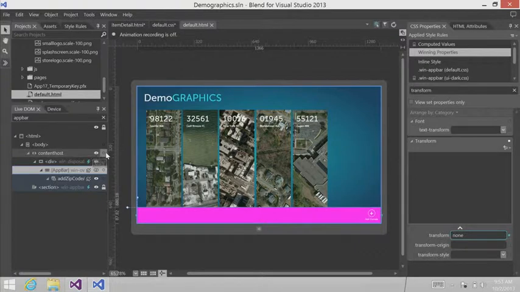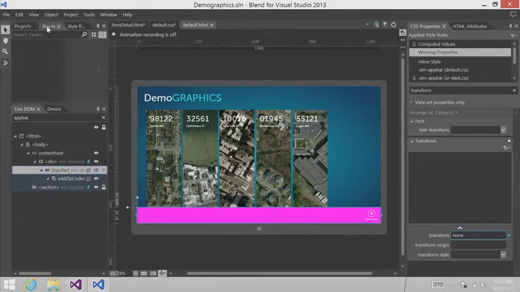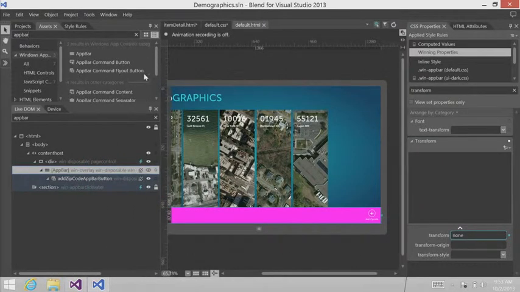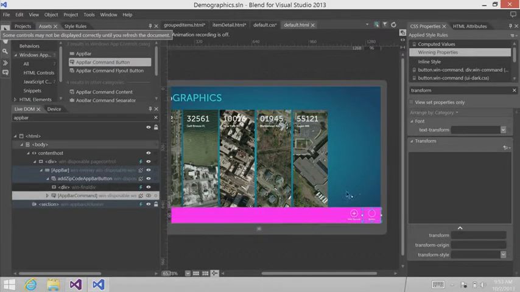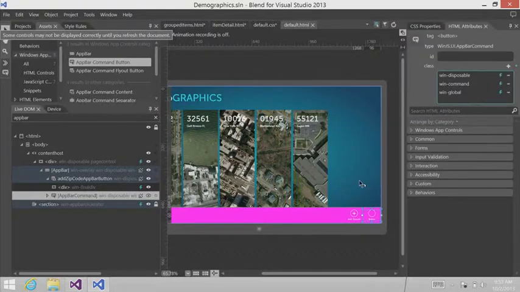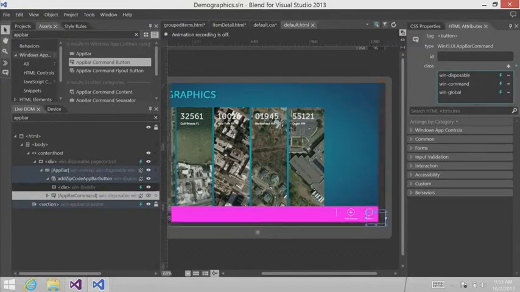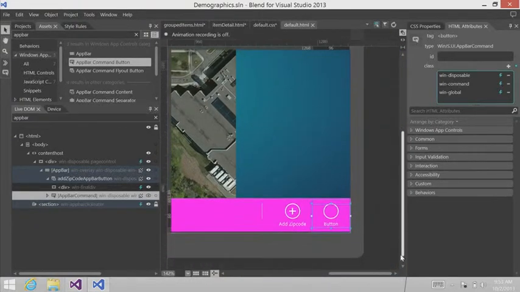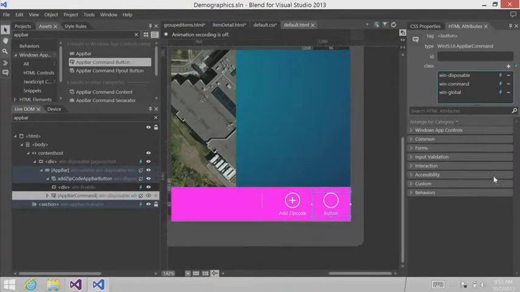While I'm here, I want to add a button, so I'm going to go over to my Assets pane, search for app bar. In this case, what I want to add is an app bar command. There we go. Here's one right here. I've just added this guy in, and I'm going to zoom in here so we can see it. Scroll over. All right, our button's been created, but it doesn't have a symbol in it yet.